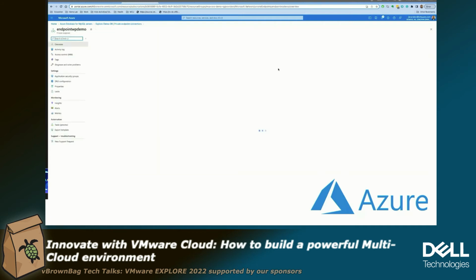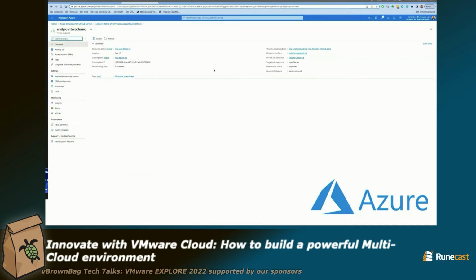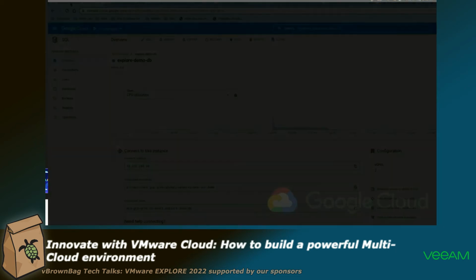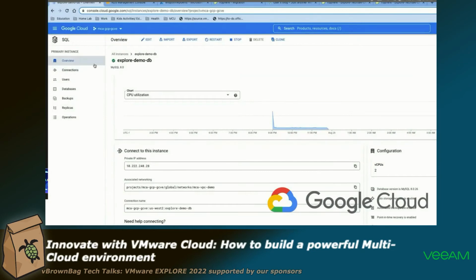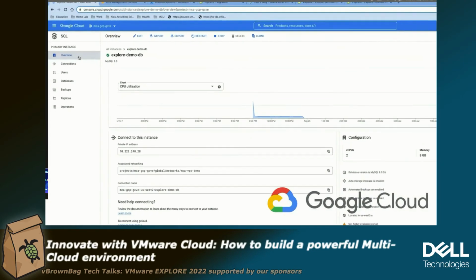So here we take a look at some of the native connectivity into some of the native services. This is showing the AVS database, as a private endpoint that's associated with that managed SQL database that is mapped to our subnet that's associated with our VMware SDDC deployment in AVS.